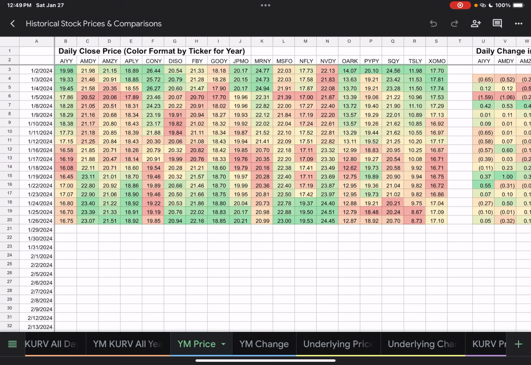So for this tab, for these regular price tabs, the color format is just to help see the pricing better by looking at the colors versus having to look at each individual price, right? Because I started this year. Of course, I could go back and do 2023 if anybody wanted. But starting at the beginning of the year here, the color format for this is the ticker for the entire year.